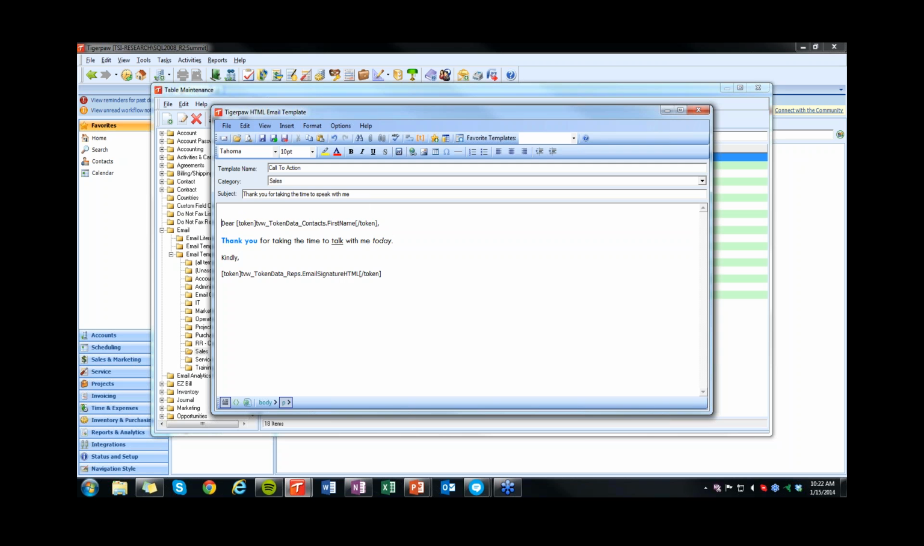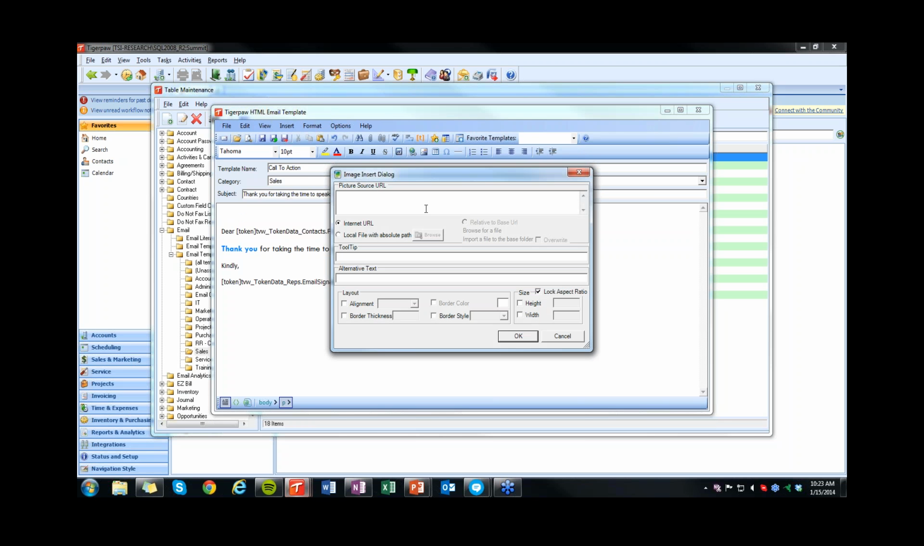If you're wondering, can I add pictures to my emails, you definitely can. In the formatting bar, we have an ability to add a picture. We also have an ability to add hyperlinks. So all of those capabilities are built into this. Best practice when adding a picture is to use a source URL. Do not just use a local file, even though we have that option.